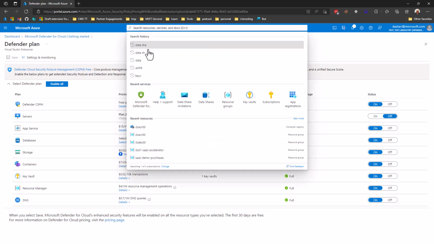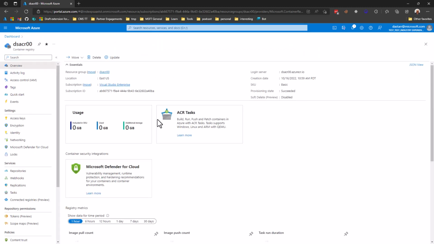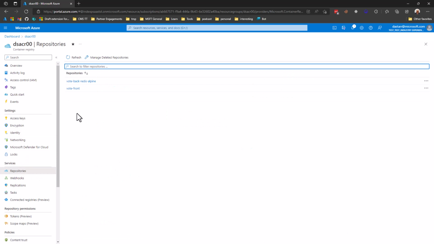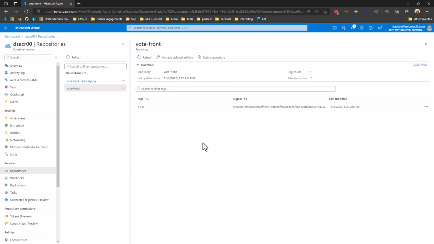Now let's head over to our ACR and see what we've got in our repositories. Now, I've actually uploaded a new image for Vote Front. You've seen me use this repository name in the past, and we're using the tag 1.00, and this is the image that I forecasted would have some problems with it.